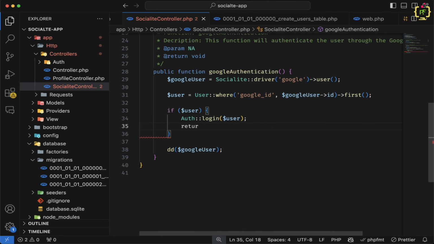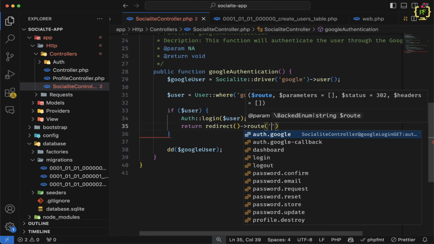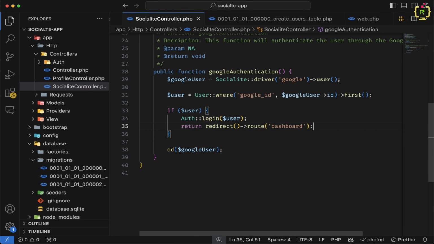So I will use return redirect route dashboard. Now if that user does not exist in the user table, then we will have to add the else condition, and inside the else condition we will have to insert that user data. So we will have to create the user data array here.